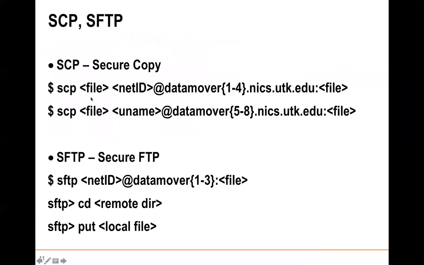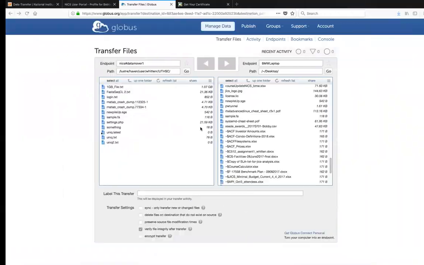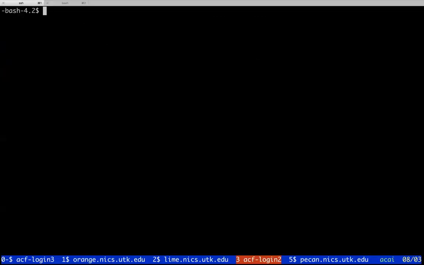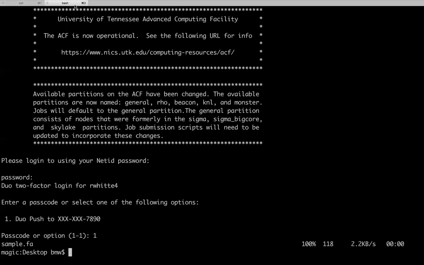If you're using RSA, it would be the exact same thing, except this is going to be your username. It could have been your NetID. You do that to data mover 5 or 8. Let me do that to the data mover. I just used the login server, which I shouldn't have done. What I really should have done was copy this to the data mover. I just gave you all a bad example. Sorry.